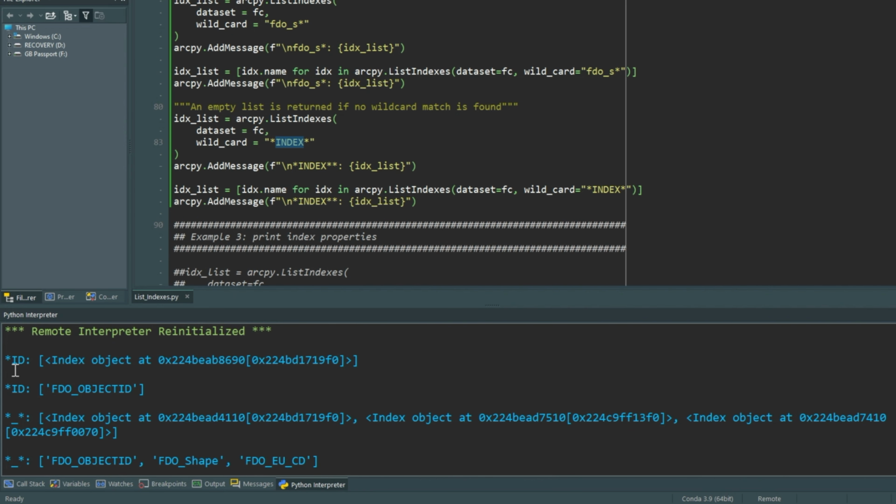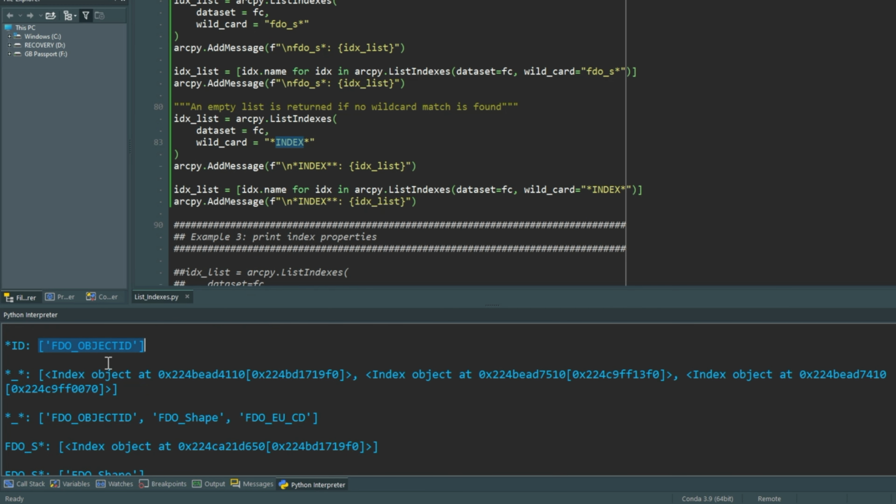In our first example with the wildcard parameter, we looked for any index that ended with ID, and we got one object returned, and we can see the name of that was FDO_object_ID. We then looked for any index that contained an underscore. All three of our indexes in our feature class contained an underscore, so 3 objects were returned and all 3 names can be seen here.